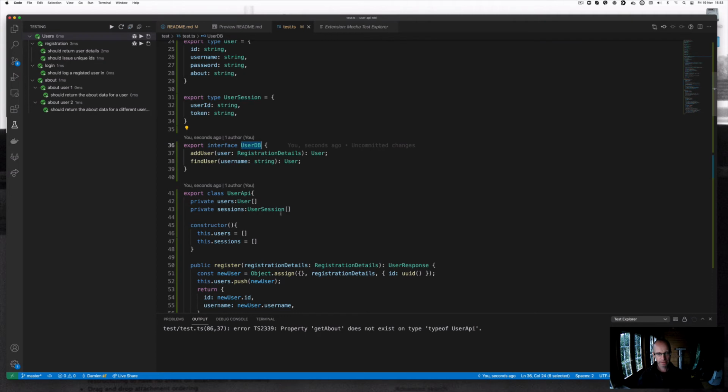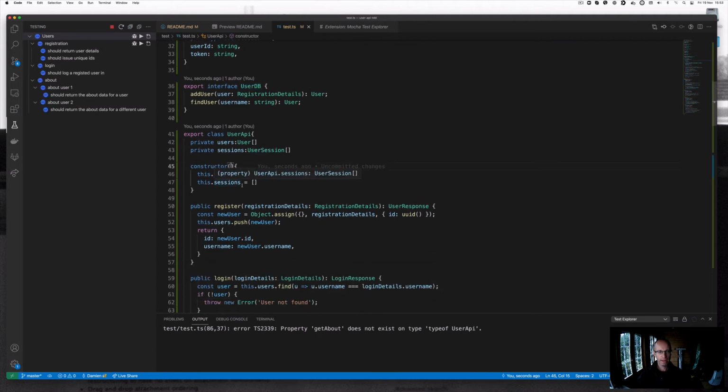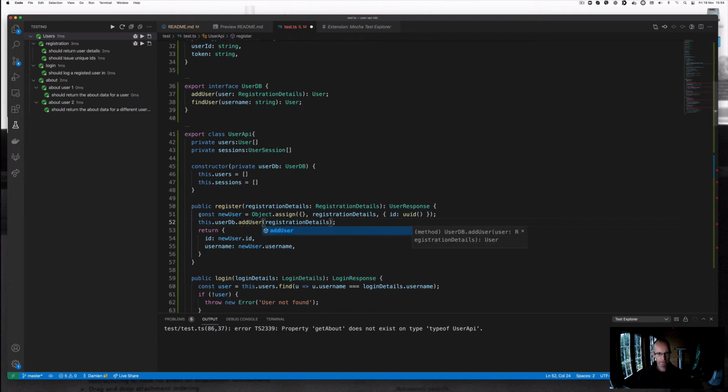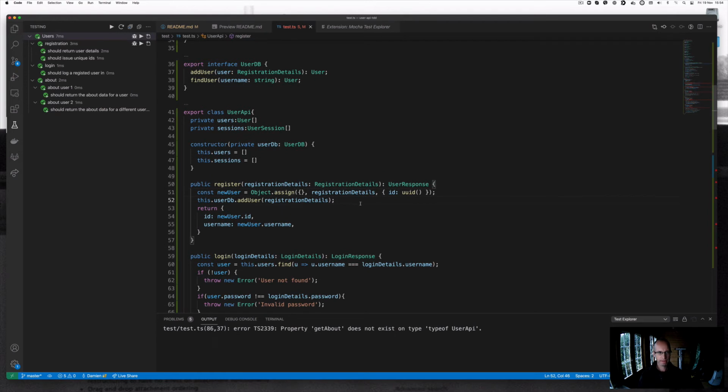So I could do that. And now I want to have that depend on a user DB, and instead of that, I want to be able to do registration details, add user. I want to be able to do that. So we should see this now. This is going to error.